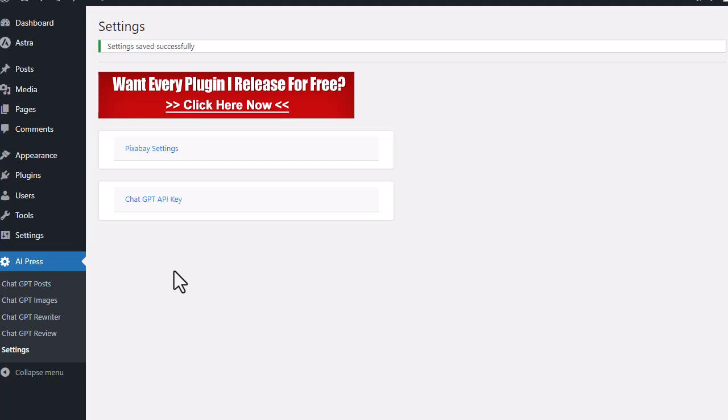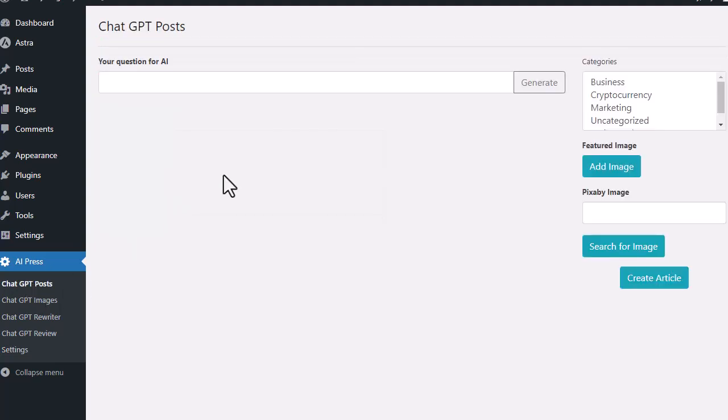Once you have that in there, now we can start using the 4 tools. I'm going to start with the ChatGPT posts. Now this is kind of just your standard post. You can ask it any question you would like. For example, I'm just going to ask it, what are the 10 best backyard trees and the benefits of each? Now to get more in-depth content, you just have to ask more in-depth questions.